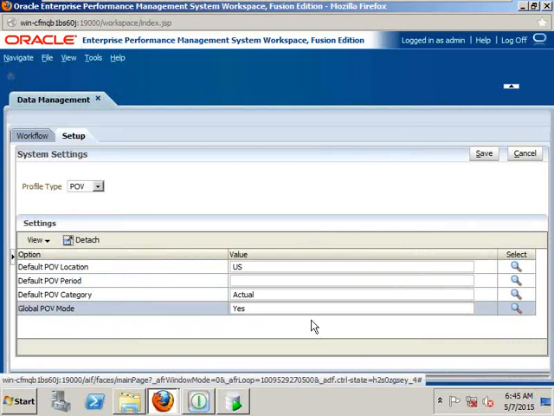Global mode means the users and admin can log in to the application and do their data loading activities. But when you set global mode to no, users can't log in to the application. We can set it to no at the time of maintenance activities.